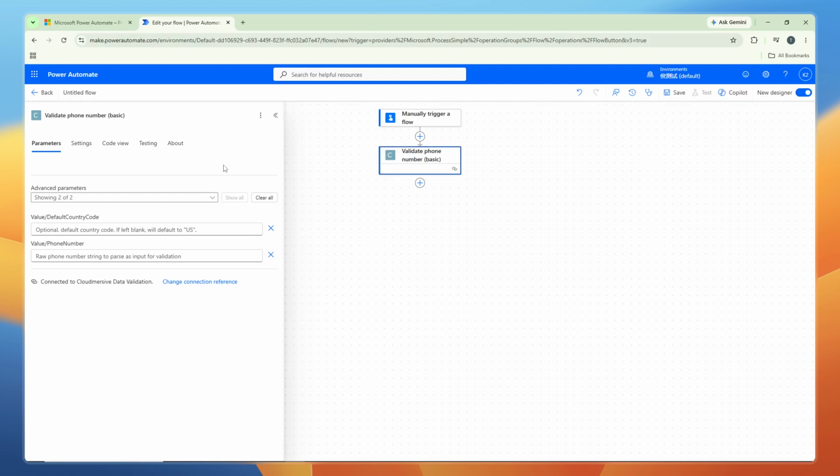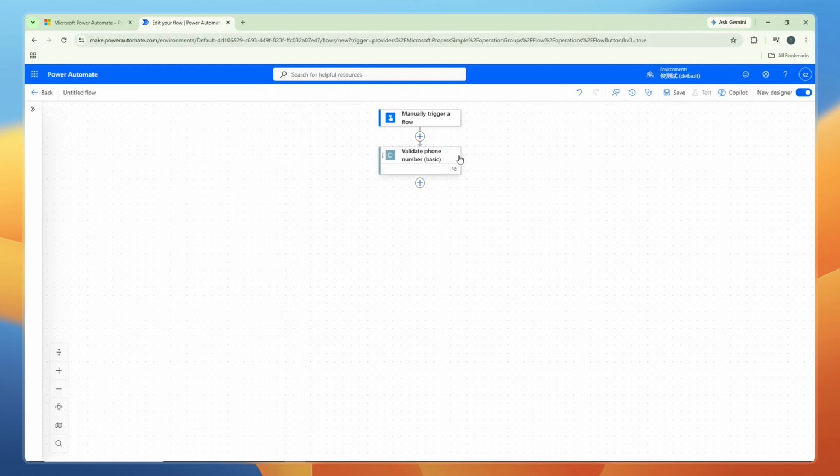Now, in the first field, input the country code for the phone number you want to validate. For example, if you're validating a United States phone number, enter US. This tells the system which country's phone formatting rules to apply during validation. Then in the second field, input the actual phone number you want to validate. This is where you'll enter the phone number that needs to be checked for validity and proper formatting. And that's it. Your phone number validation automation is now ready to save and run. You can now validate phone numbers instantly whenever you need to, ensuring data quality in your workflows.